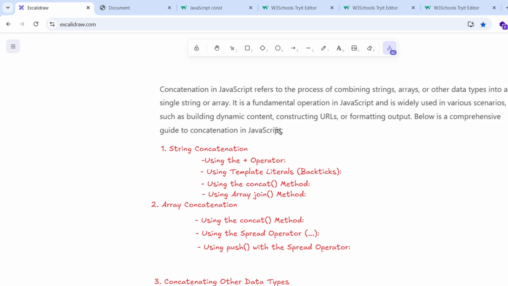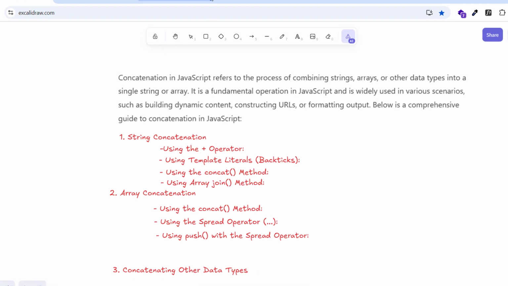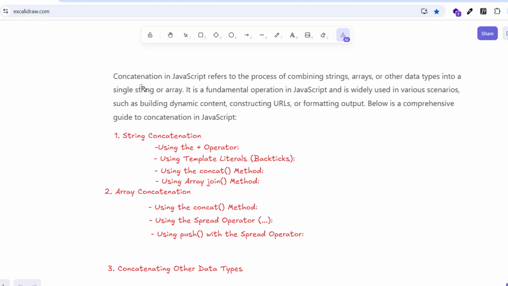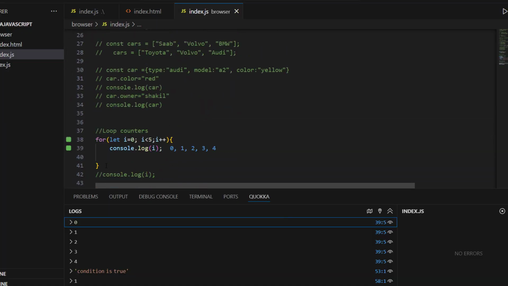Okay, now I will discuss concatenation. I will give you some examples of concatenation. First of all, let me tell you what concatenation is. Concatenation in JavaScript refers to the process of combining strings, arrays, or other data types into a single string or array. It is a fundamental operation in JavaScript and is widely used in various scenarios, such as building dynamic content, constructing URLs, or formatting output. Below is a comprehensive guide to concatenation in JavaScript. There are several kinds: string concatenation and array concatenation. For string concatenation, you can use the plus operator. I'm giving you some examples. I am commenting this.